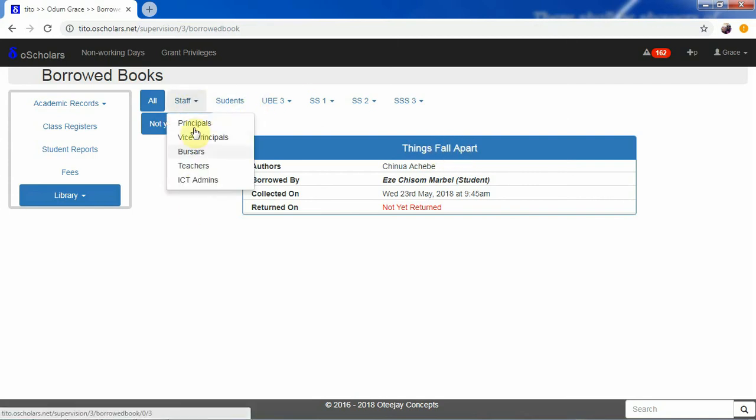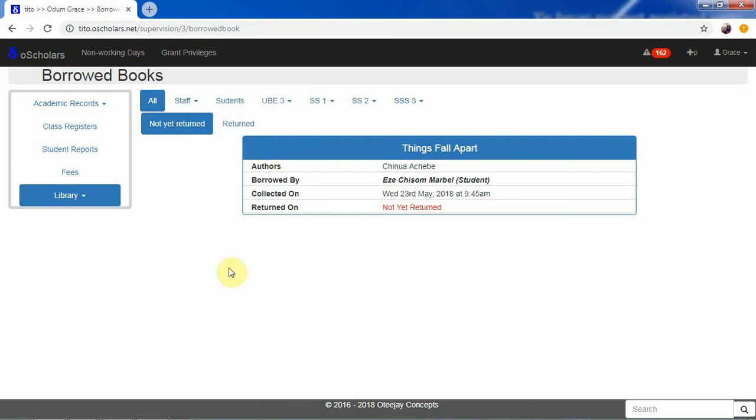You can then view whether the principals, the staff, the teachers have borrowed books on the platform. You can check the students, all of them. You can check by their classes, and this goes a long way to make it easy for the vice principal to know what is going on across the whole application by all the subordinates on the platform. And the access to this particular interface, she can grant it out as a privilege to another person on the platform.